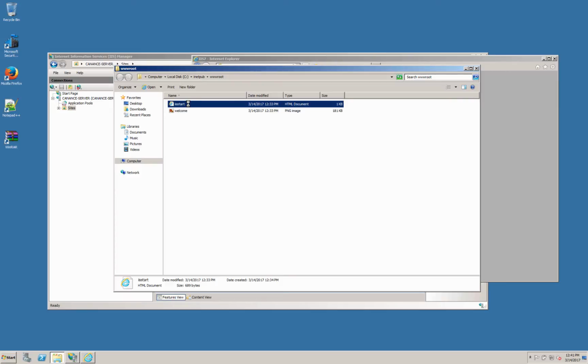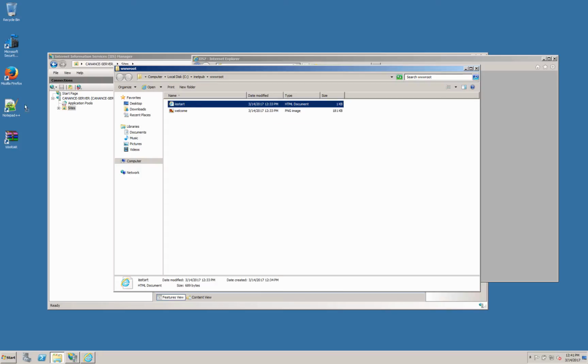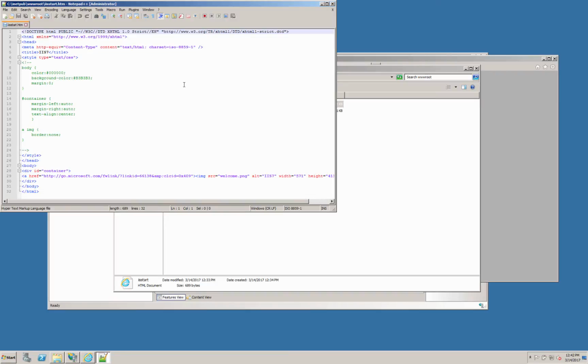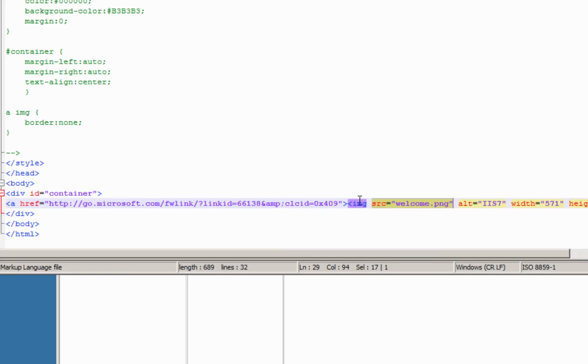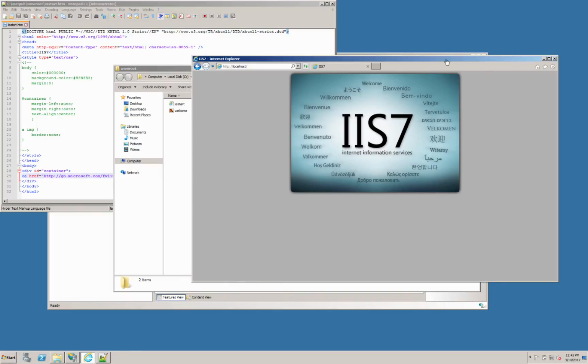And that IIS start page, let's open that up with Notepad++. That IIS start page uses an image tag that brings in that welcome.png that we saw. So that's why we're seeing that here.